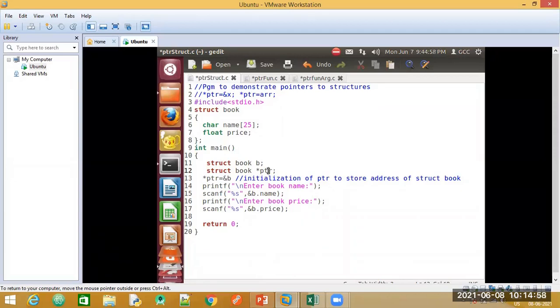So how do we do it? What is the syntax for initializing? Same as you have seen here. We need the pointers to store the addresses. So I'm going to say star PTR is equal to ampersand of B. Or here you can write star PTR is equal to ampersand of B. Both mean the same. So we have now initialized our pointer variable to point to the structure variable, or to point to the structure data type. Were you able to understand this much?